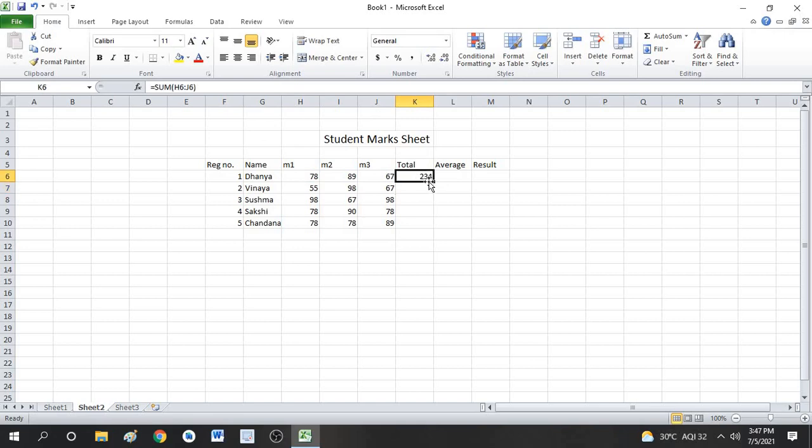Then it is not required that you have to use formula in each of the cells. That is the advantage of Excel. What you can do is, you can place your cursor here and click on the bottom left and just drag it down. So whatever formula you applied here will be applied to all of the remaining rows. Okay, that is the main advantage of Excel.